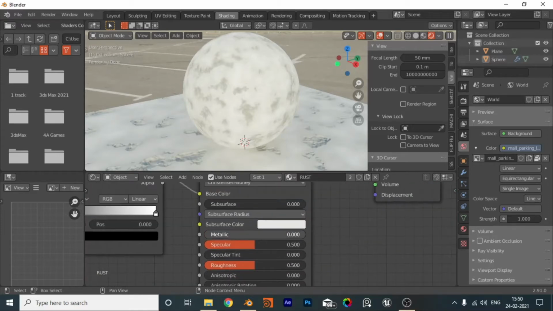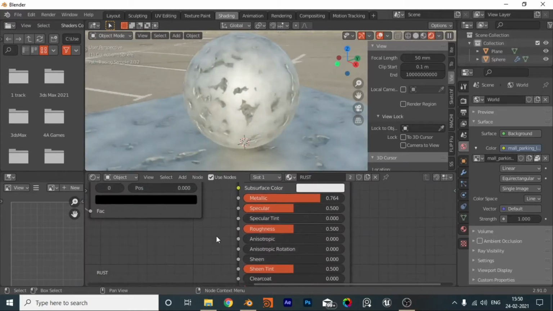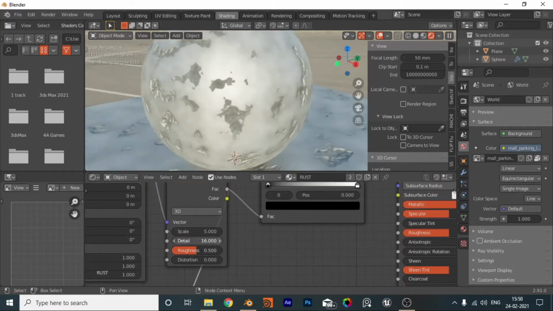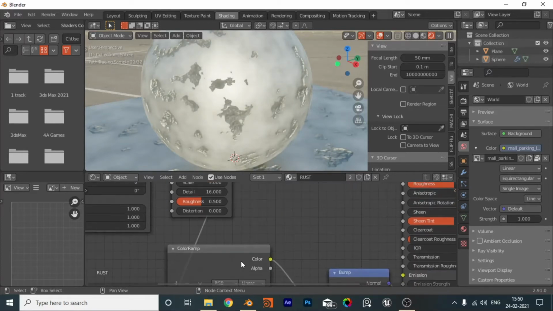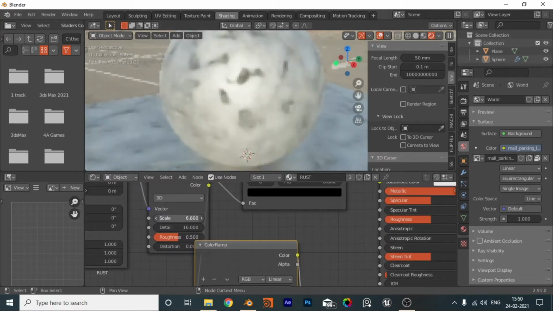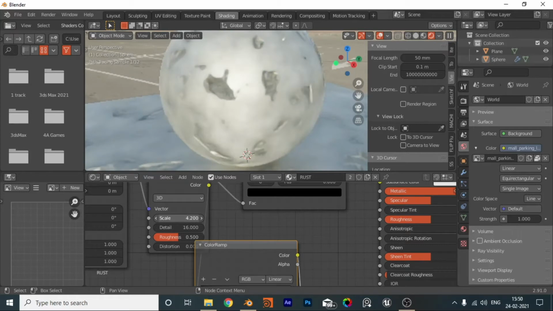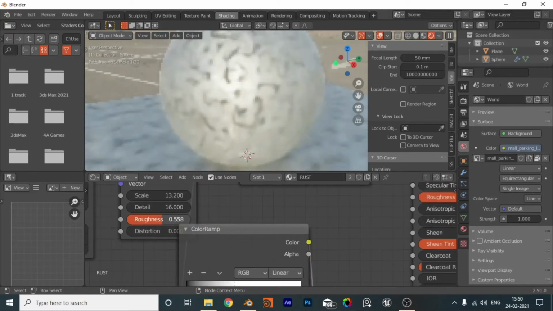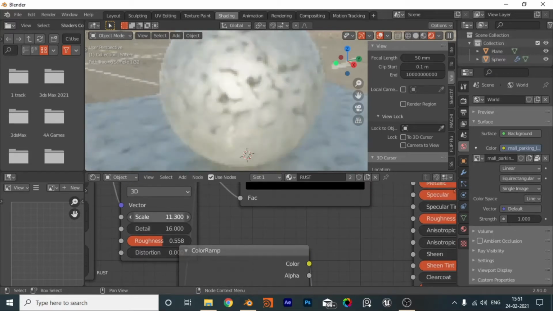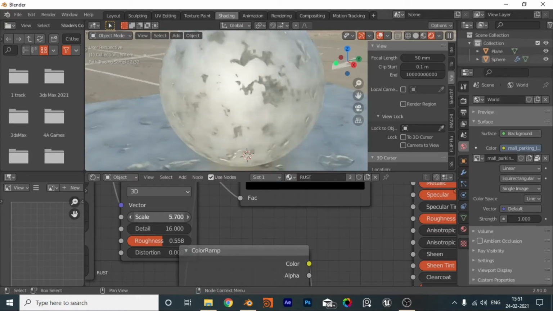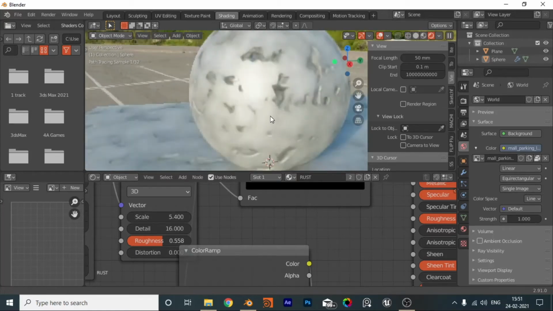So now we will just add a little bit of this metallic shader, and what we will do is just increase the details a little bit more. Okay, I will increase the scale a little bit. Yes, this is good, and a little bit of roughness. Okay, this looks good to me.